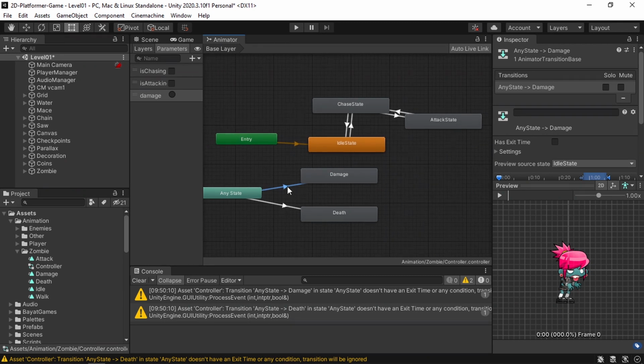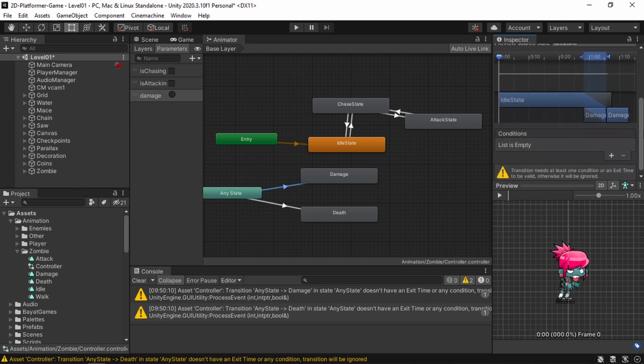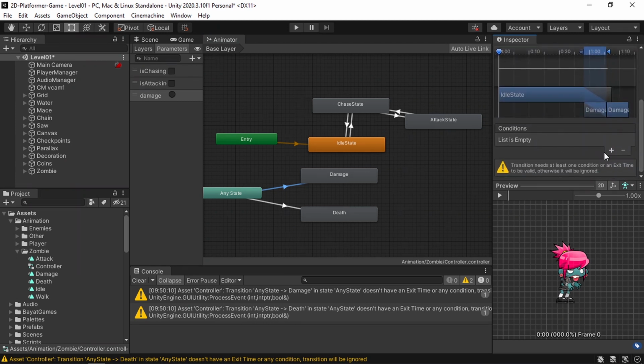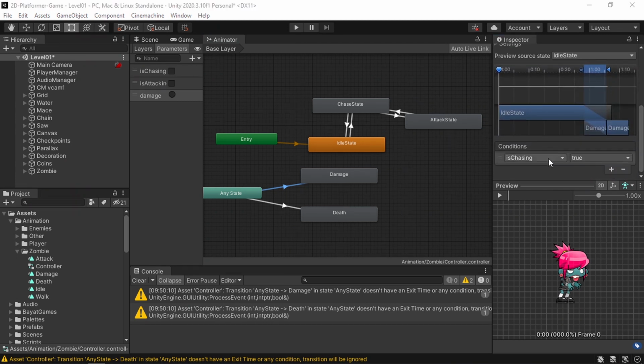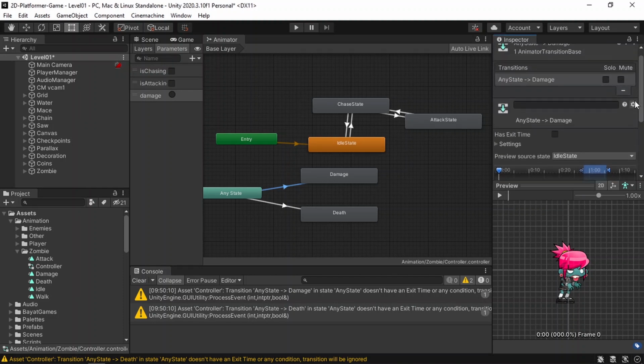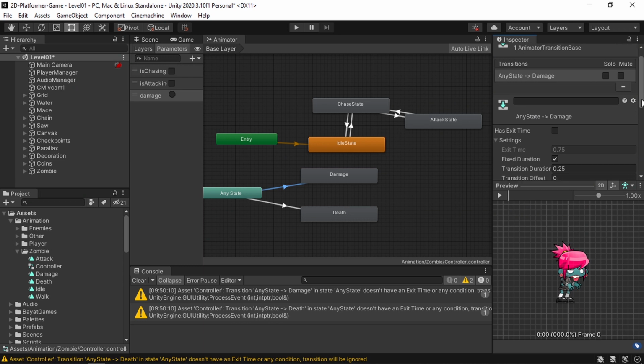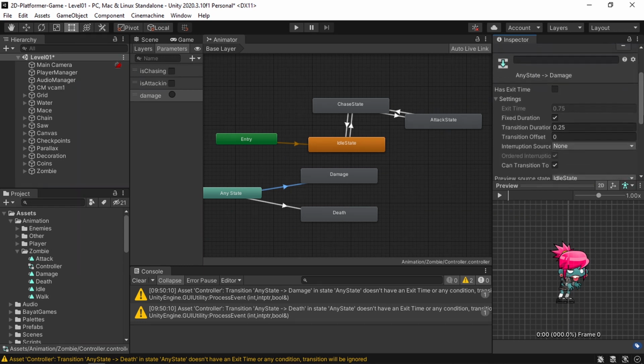And to set that, you need to select the transition. Then from the right side, we can add this condition, which is the damage trigger. Then we have few settings. We need to change few of these, like the transition duration. We need to set it to 0 if you are working on a 2D game.